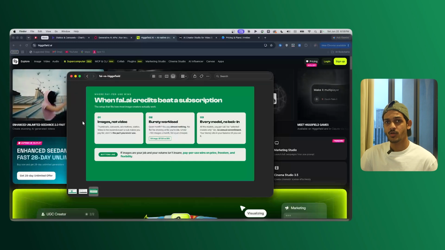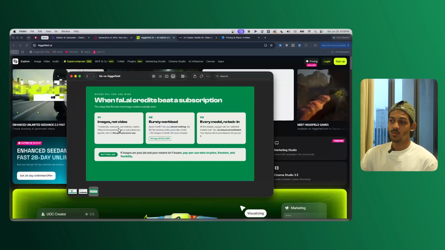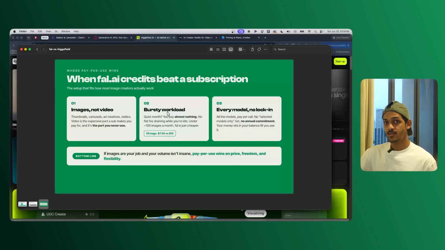Here's where pay per use wins. First of all, you're doing strictly images and not videos, so it would just make sense in that use case. And third, you have access to all the models and you don't want to pay for any annual commitment, right? So the use case of this would be a hybrid of an automation engineer and creatives who have to build reliable systems. This clearly beats the subscription thing. Now let's get into the actual platform, which is fal.ai.